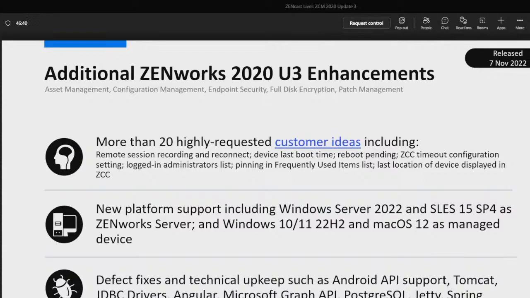We've also added the last location of devices. It is also displayed on the device list. In terms of new platform support, we have added Windows Server 2022 and SLES 15 SP4 as ZENworks server platforms. And we've also added Windows 10 and 11, up to 20H2, and Mac OS 12 as managed devices.